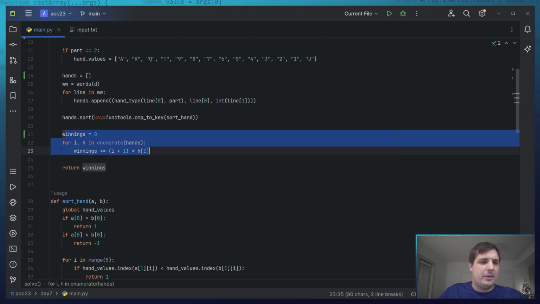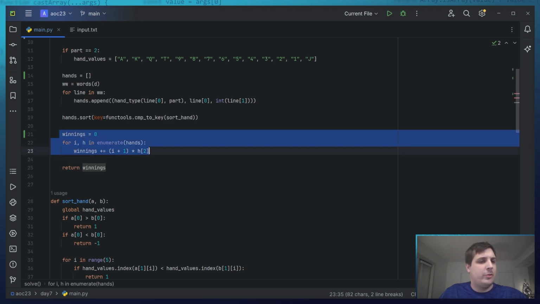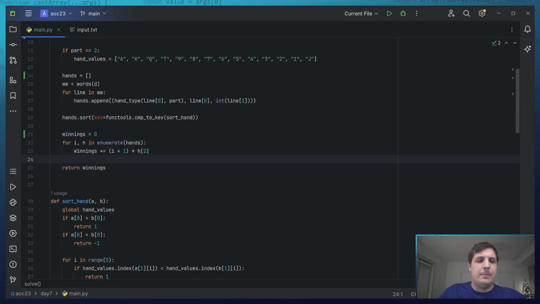I might look into how to do list comprehension here as well. But no, because I don't want a list. I just want the value at the end. I would want to do reduce or some type of array function. But I have my winnings, and I enumerate through my hands with the I and H so that I have my rank. The rank really is I plus 1, and I multiply that by the bidding value of the hand. And that's it. That's what I add to the winnings.